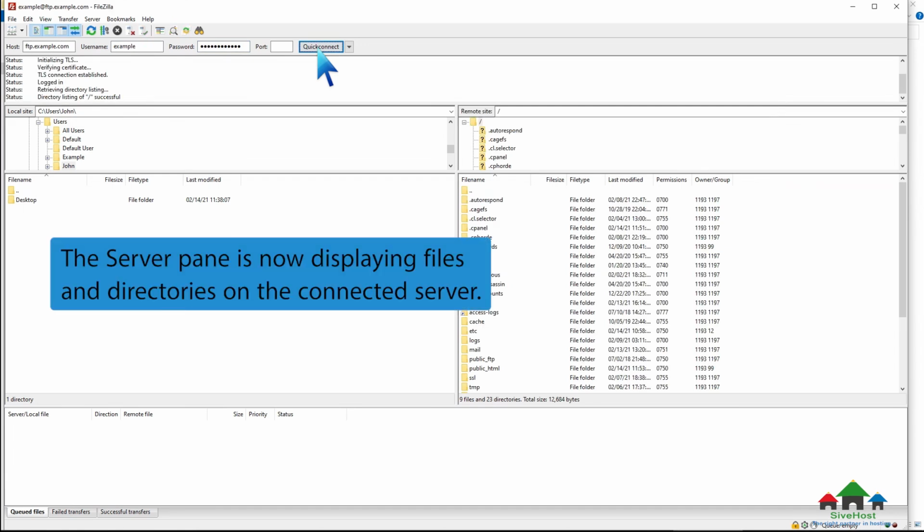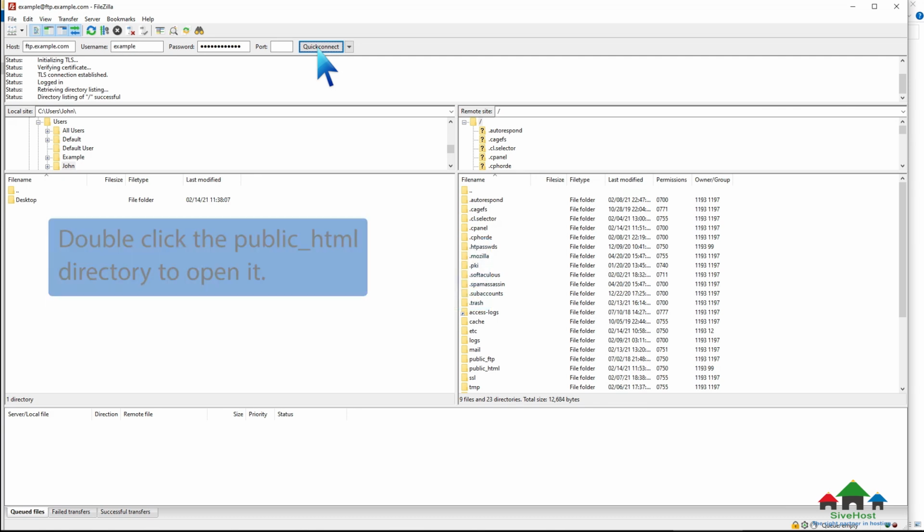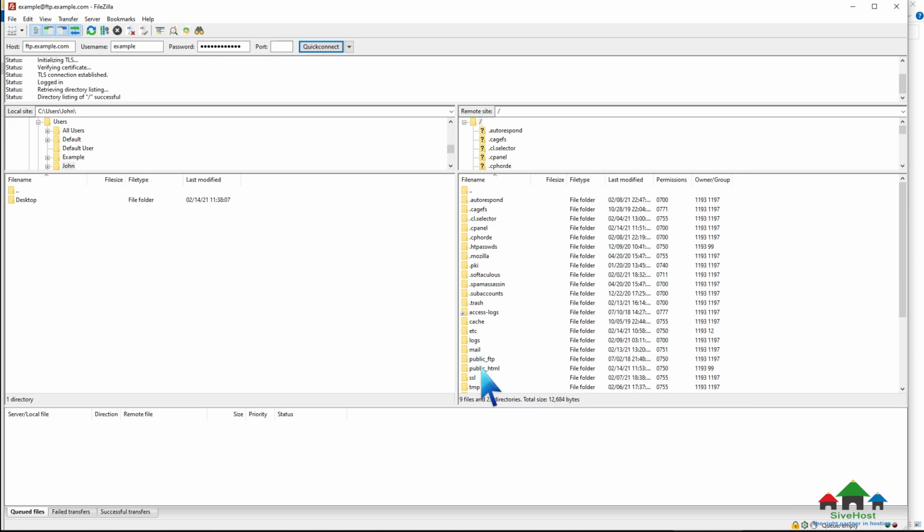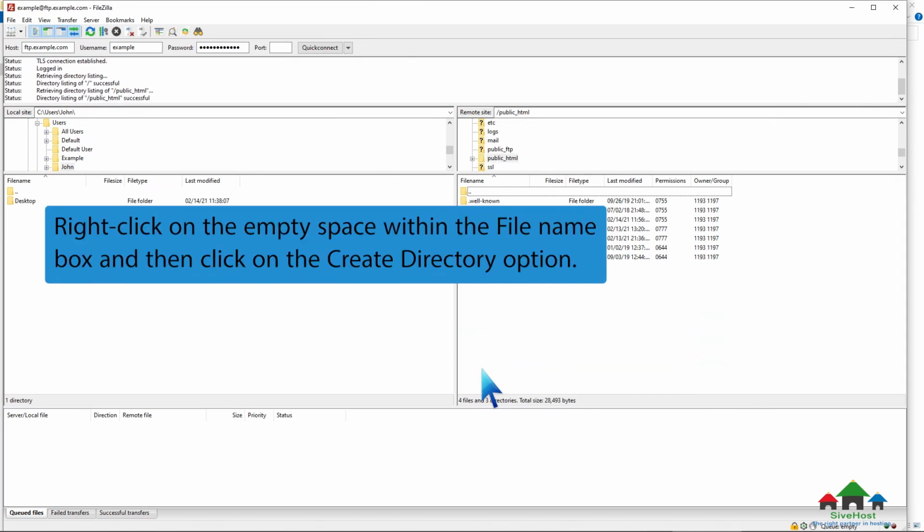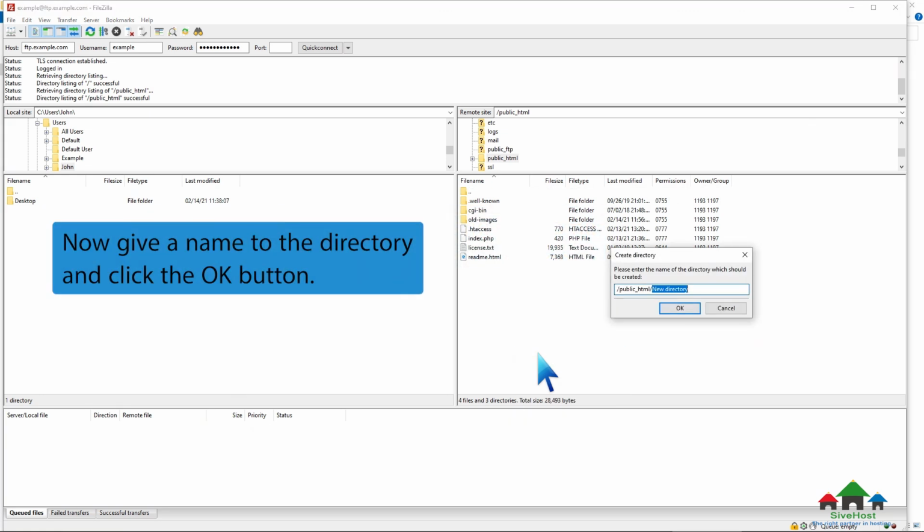The server pane is now displaying files and directories on the connected server. Double-click the public HTML directory to open it. Right-click on the empty space within the file name box and then click the Create Directory option. Now give a name to the directory and click the OK button.